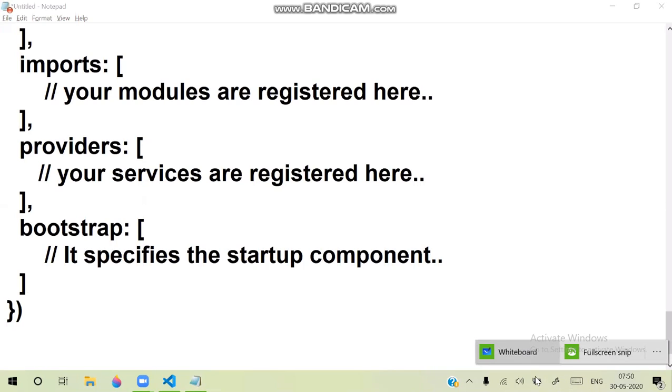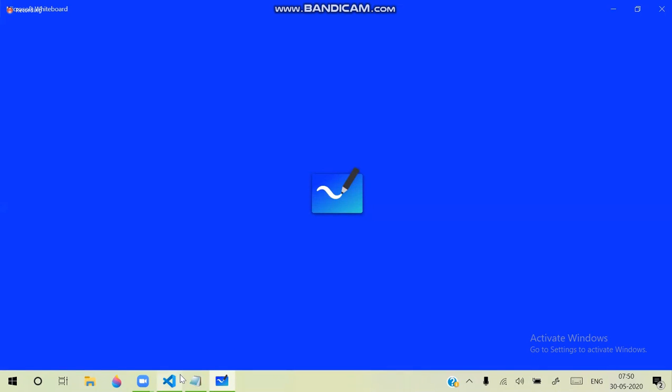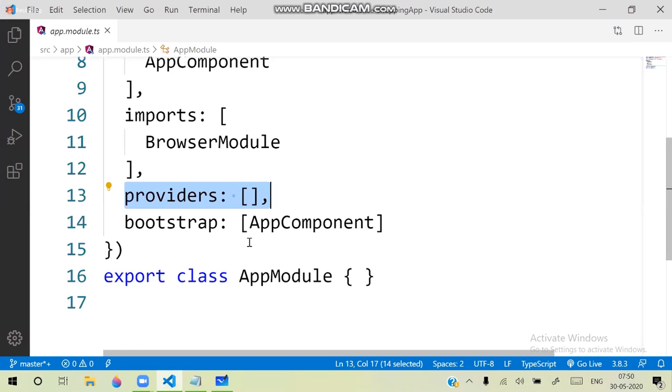Actually, in order to understand bootstrap, we need to go very in depth about the architecture, how an Angular application compiles. So I will give you an overview, because that entire architecture you will be able to understand towards the end, since it contains a very low level architecture internally. What is the meaning of the word bootstrap?